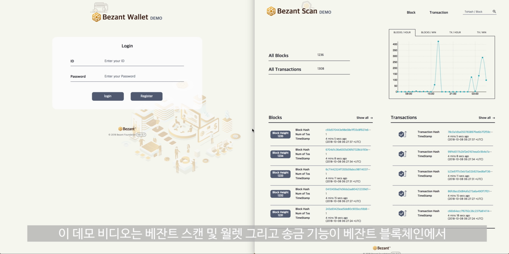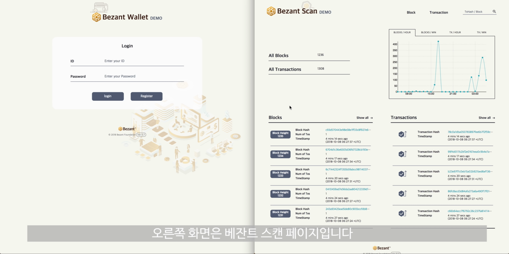Hello, this is a demonstration of how the Bezant scan, wallet, and transfer function works on the Bezant blockchain. On my right, this is the Bezant scan page, and the scan is actually connected to the testnet that the developers are building at the moment. On the scan page, you can see the list of blocks and transactions, well, the recent ones.